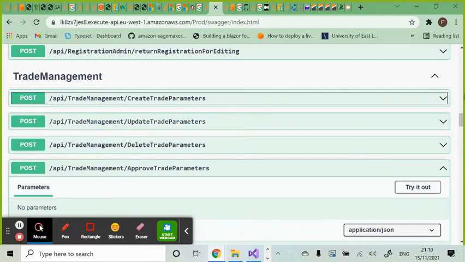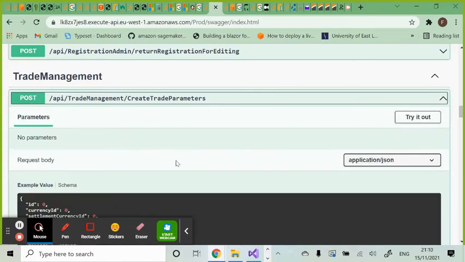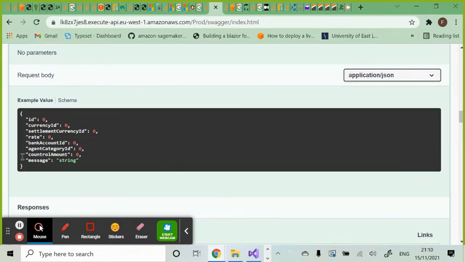Or he will go and set up a trade parameter to stop deals automatically. He will set up and approve a trade parameter with control amount equals to 0.